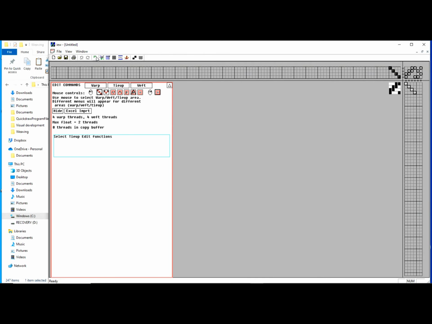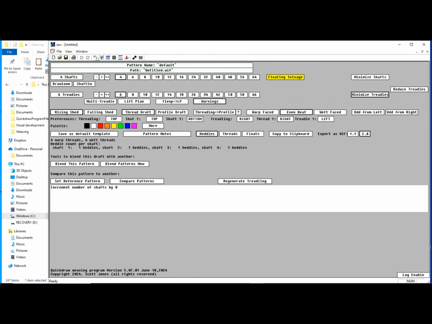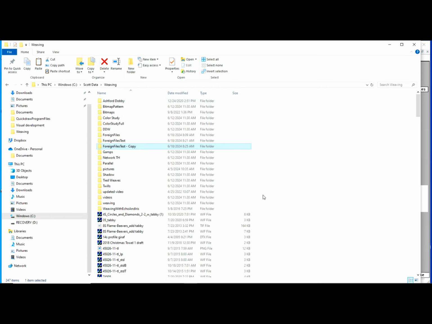Okay, this will be an update for version 5.7. Under the project screen, if you look down at the bottom, it tells you the version number. Now let me first explain what I'm up to here. I created a foreign files folder, and that has all of the sample files from Weavepoint and Fiberworks. There's about 97 of those.